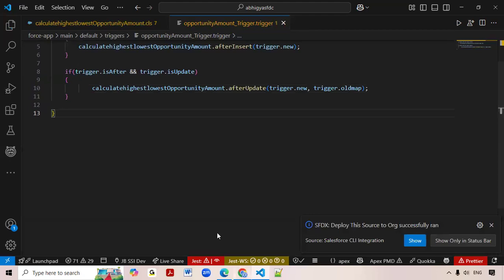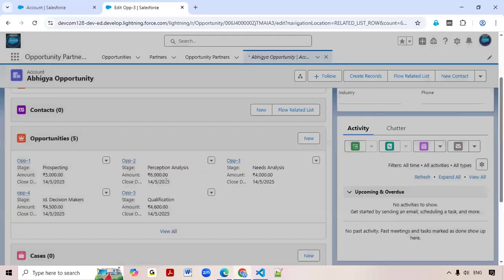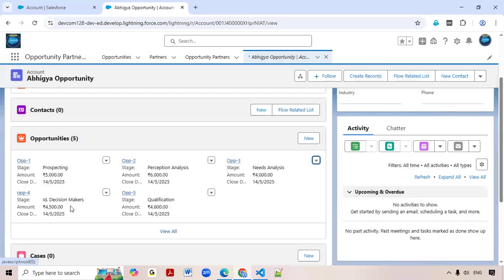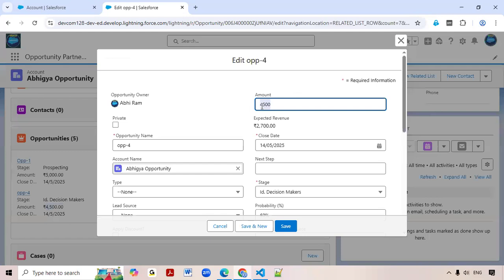Let's come to here. I'm going to change the Opportunity 4 amount from 4,500. Let's edit. Here I'm going to give it 3,500. Now this opportunity amount has changed from 4,500 to 3,500.